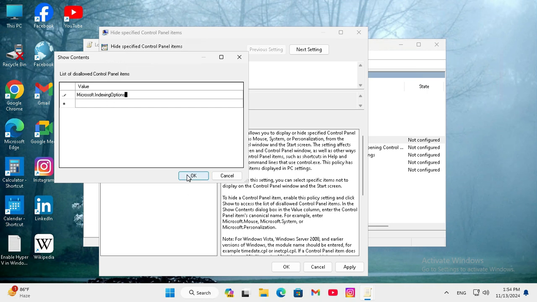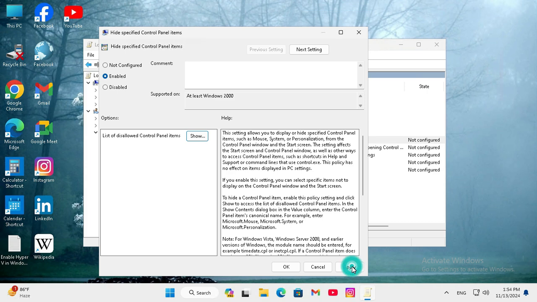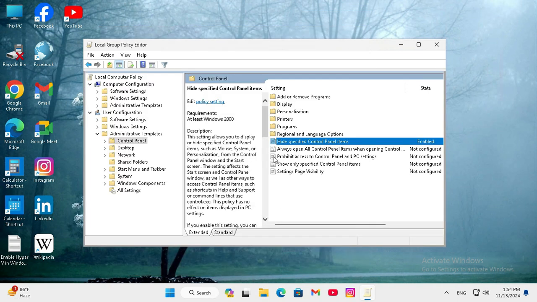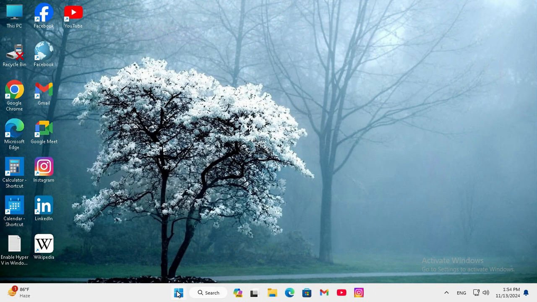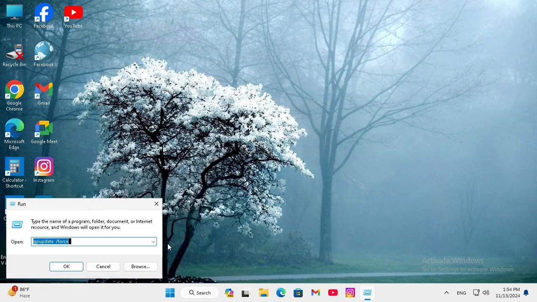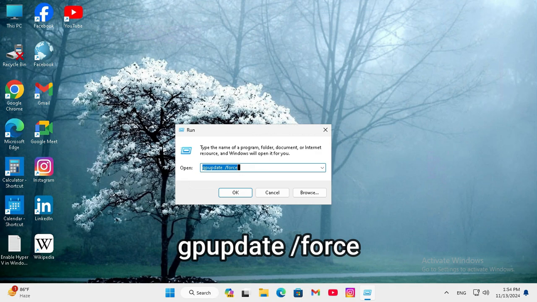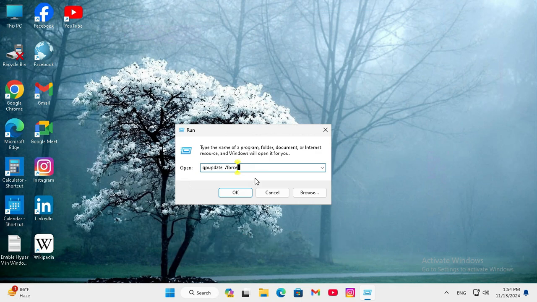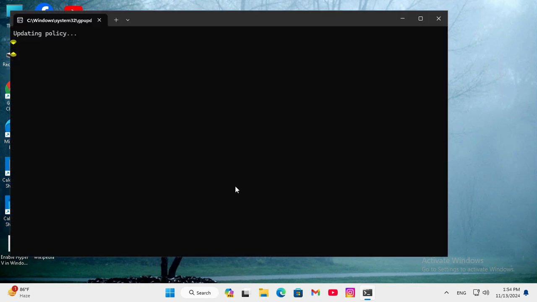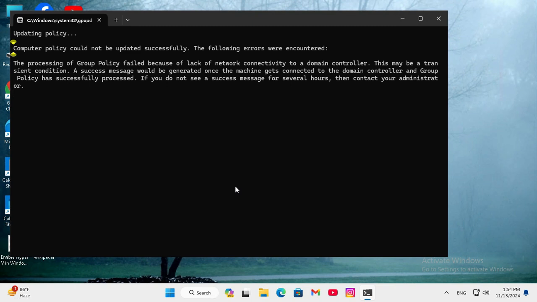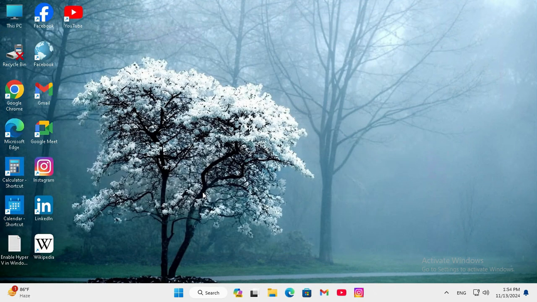Now click on OK. Click on apply and then click on OK. Close group policy editor. Right click on start menu. Click on run. In run type gpupdate /force to immediately update group policy. Click on OK. The group policy is updating. Update finished. Now you need to sign out your computer and then log in again.